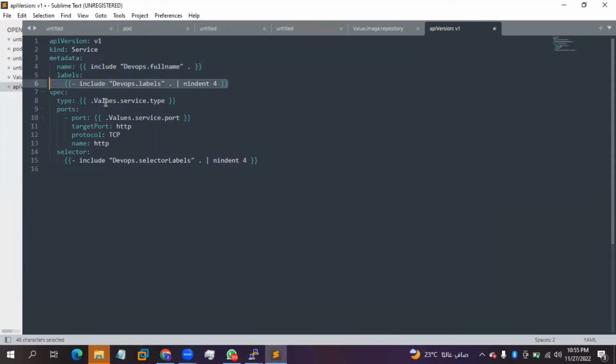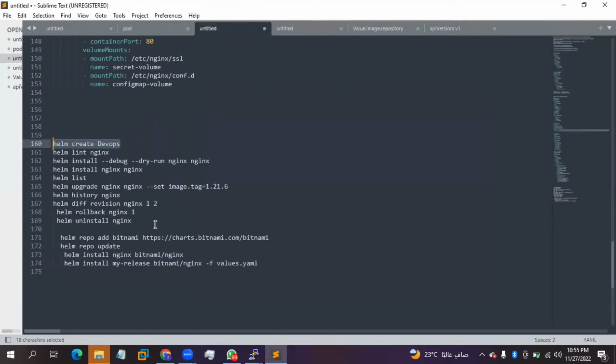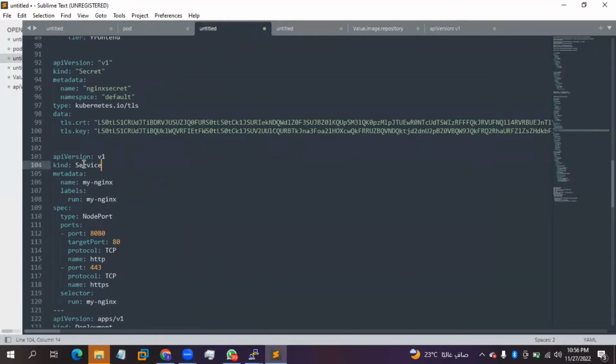So now, look at the spec now. You know, normally when you want to define a service file, you define this spec, right? Then you now do type. Type, you now say service, right? That's what we have here. And we're defining Kubernetes objects. You want to define service, kind, service, right?